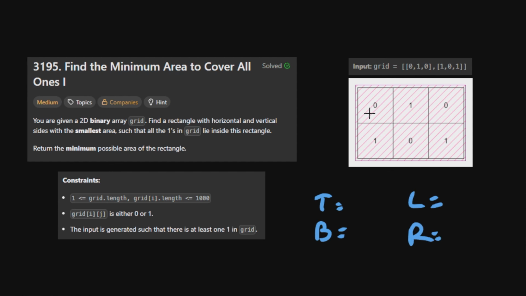First we are here. Given that this is 0, we continue. Now we are here. This is a 1, so we can update our bounds. For example, top is the smallest row. Right now we are at row 0. This will be initially n. In this case, n is 2. So this is initially 2. And given that we are at row 0, we can keep here the minimum value among 2 and 0, which is 0. So now top is 0.